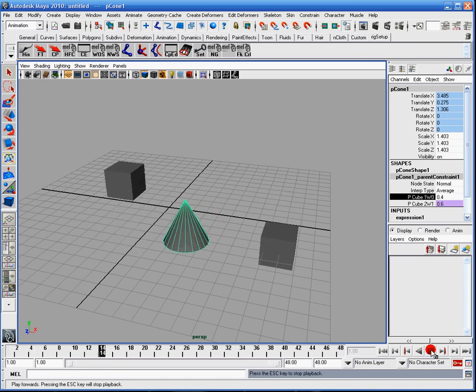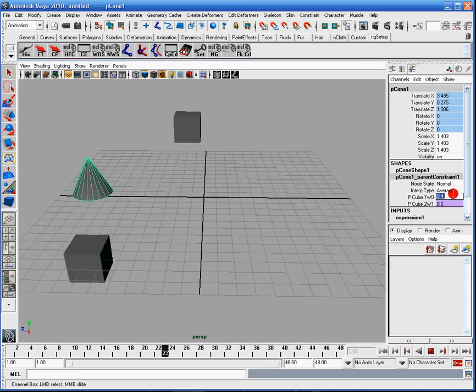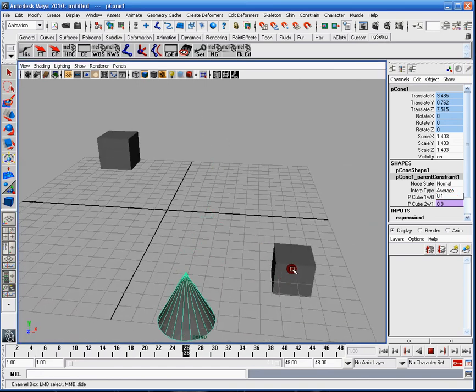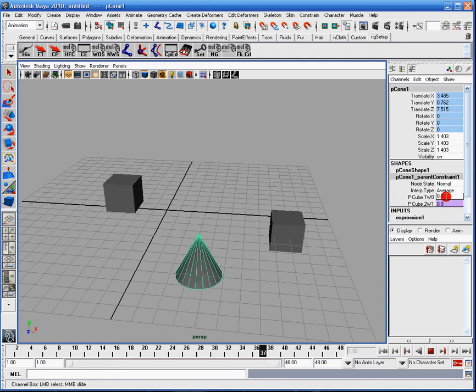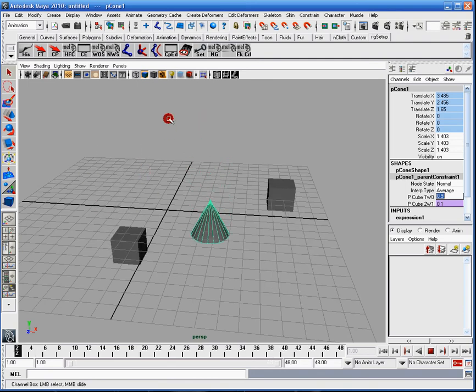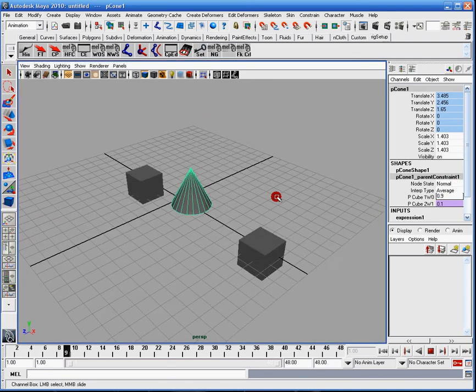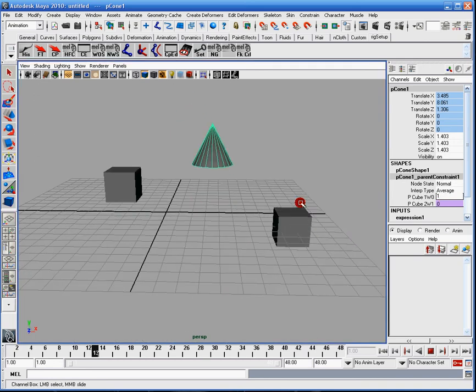So now I can go through by trial and error. Okay, well, 0.1, you can see it's more influenced towards this cube here because the weight 2 is now 0.9. And I can influence it more towards the left cube to go up and down, and I can adjust these weights accordingly, just like so.